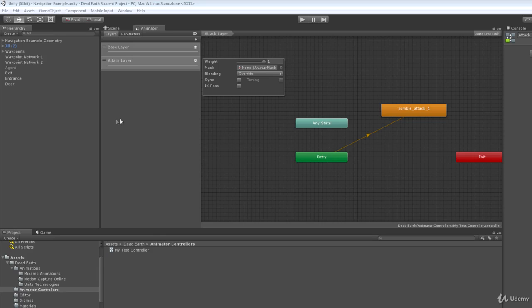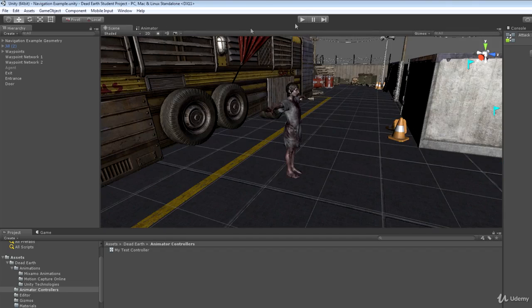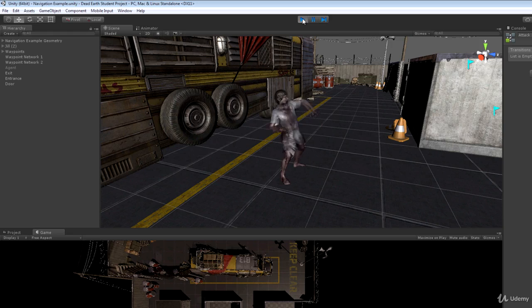So let's test that. If I press play now, the base layer should be completely ignored and we should just see this attack animation playing out. So I'm going to call up the scene view so we can see what's happening. There you go. And because it's a looping animation, it should just carry on doing that forever.